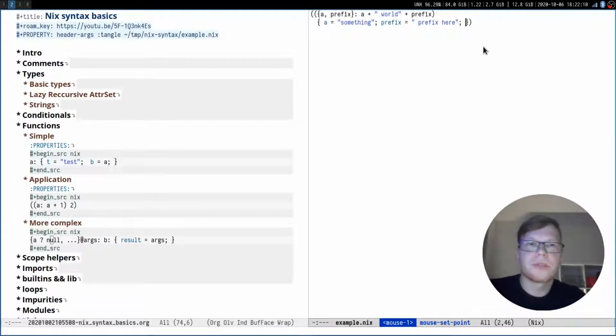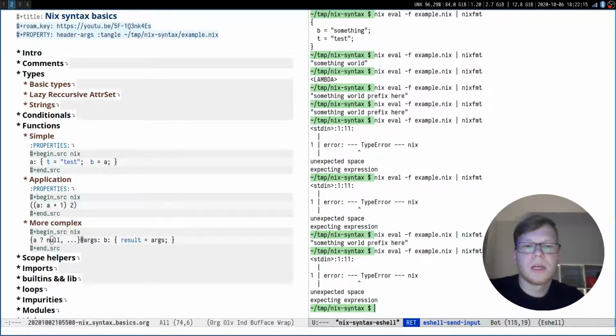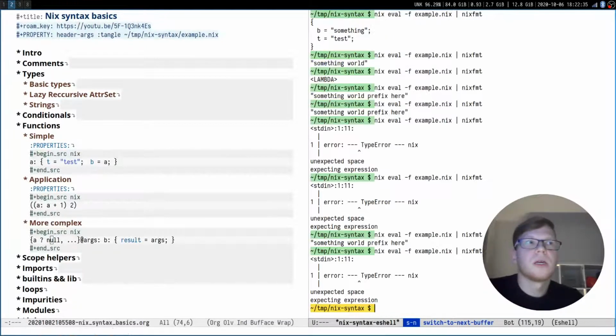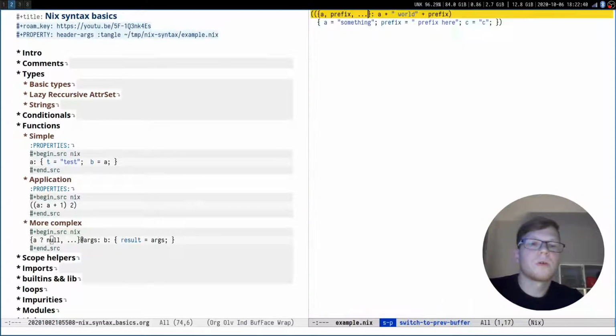But if for some reason this attribute set contains another parameter, which for example will be C, it will throw an error because this function accepts an attribute set with exactly two keys. And to make it accept an attribute set with more keys, I need to specify it using this strange notation with multiple dots. And now it works with the additional C key.